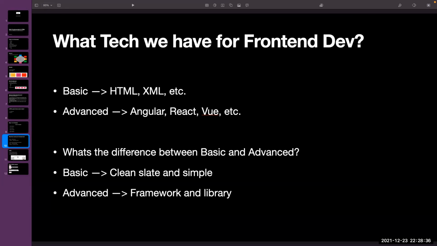Okay, cool. So I'll tell you the difference between the basic and advanced. The basic ones are very clean and simple. Anybody can learn them very fast. The advanced ones are a bit complex, but easy only. They are divided into frameworks and libraries. I'll talk about frameworks and libraries now.